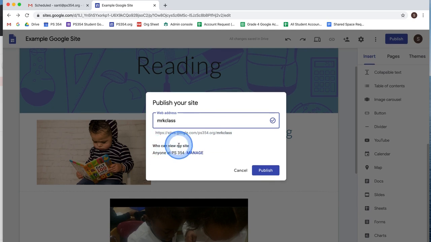So here you have some options. Who can view my site? Anyone at your school's domain. What does that mean? It means that for somebody to access this website, they need to be signed in to your school domain. That's good if you want an internal site or you only want students to view it. But if you want parents or the public to view this site, those people do not have accounts that end in your domain.